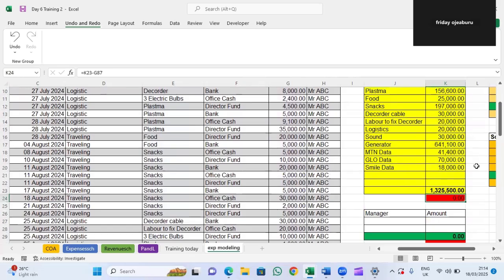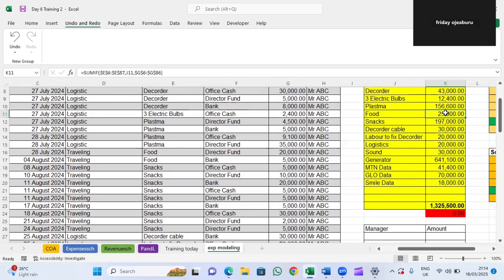So now, if I continue to add this one, I want to see food here, 25,000. Let me make this one food. Check food, see food here, 25,000, right? Are you seeing it, 25,000? Can you see it? Food, 25,000. Are you seeing the color? Okay, yes. Now look.